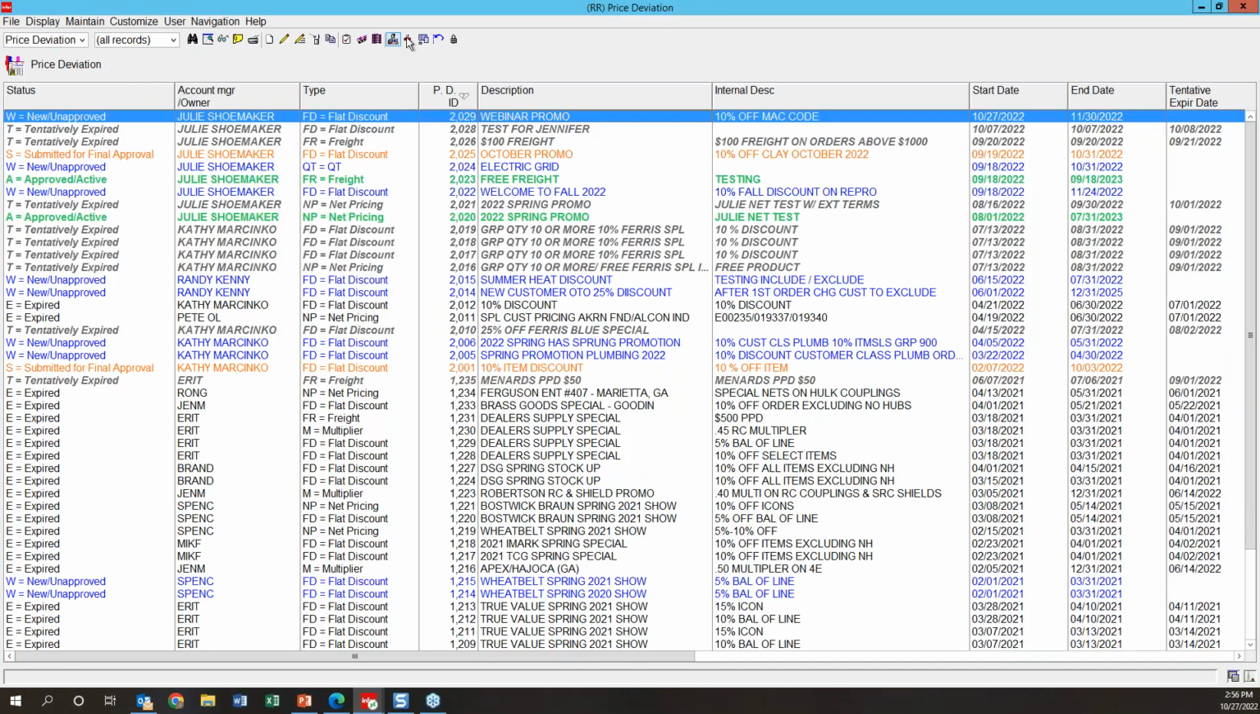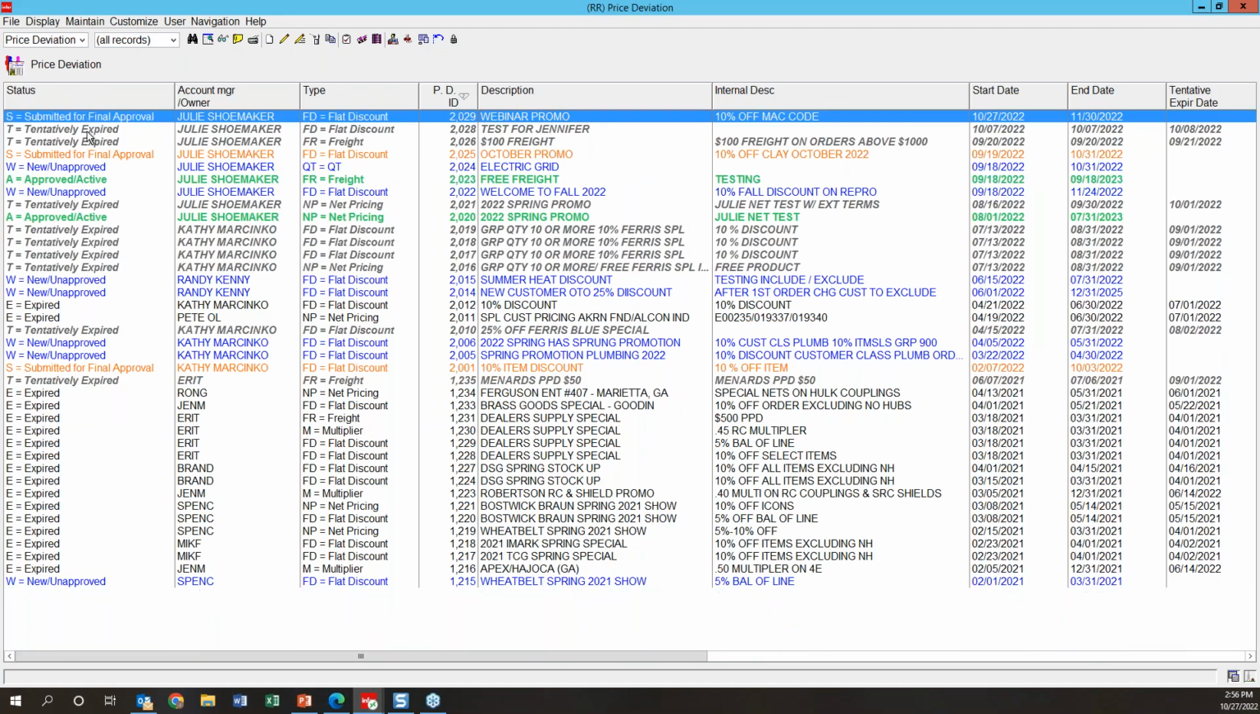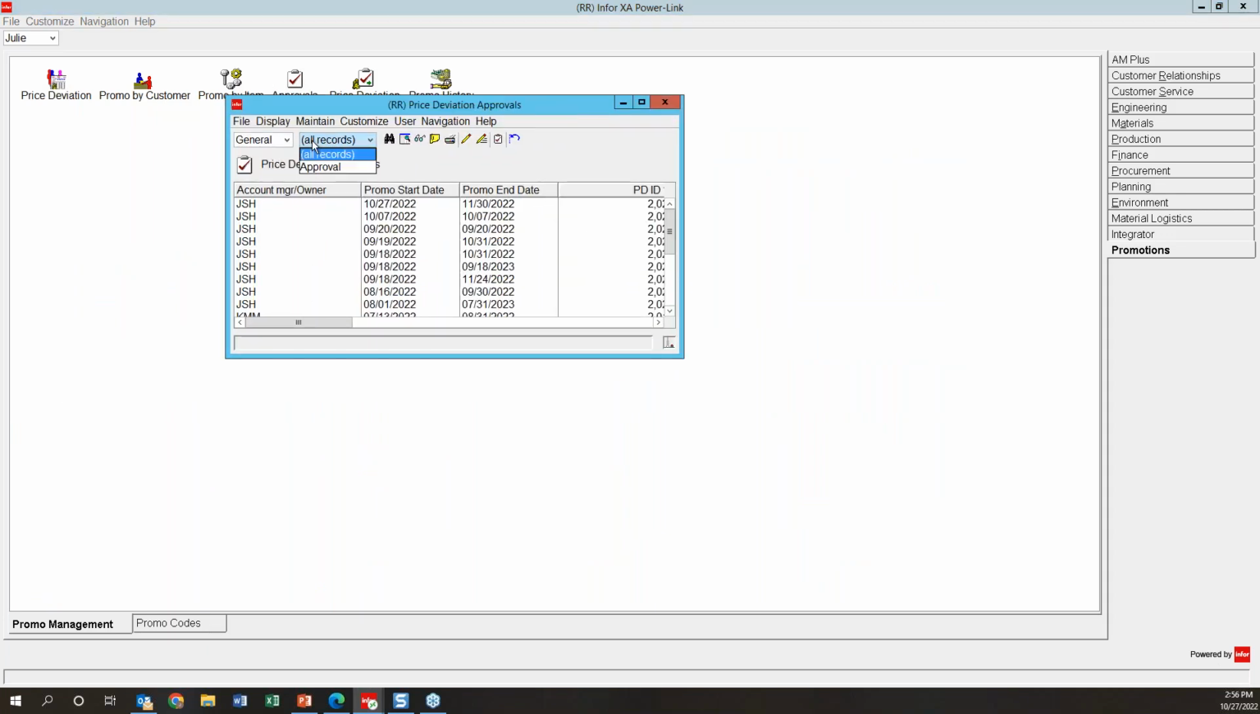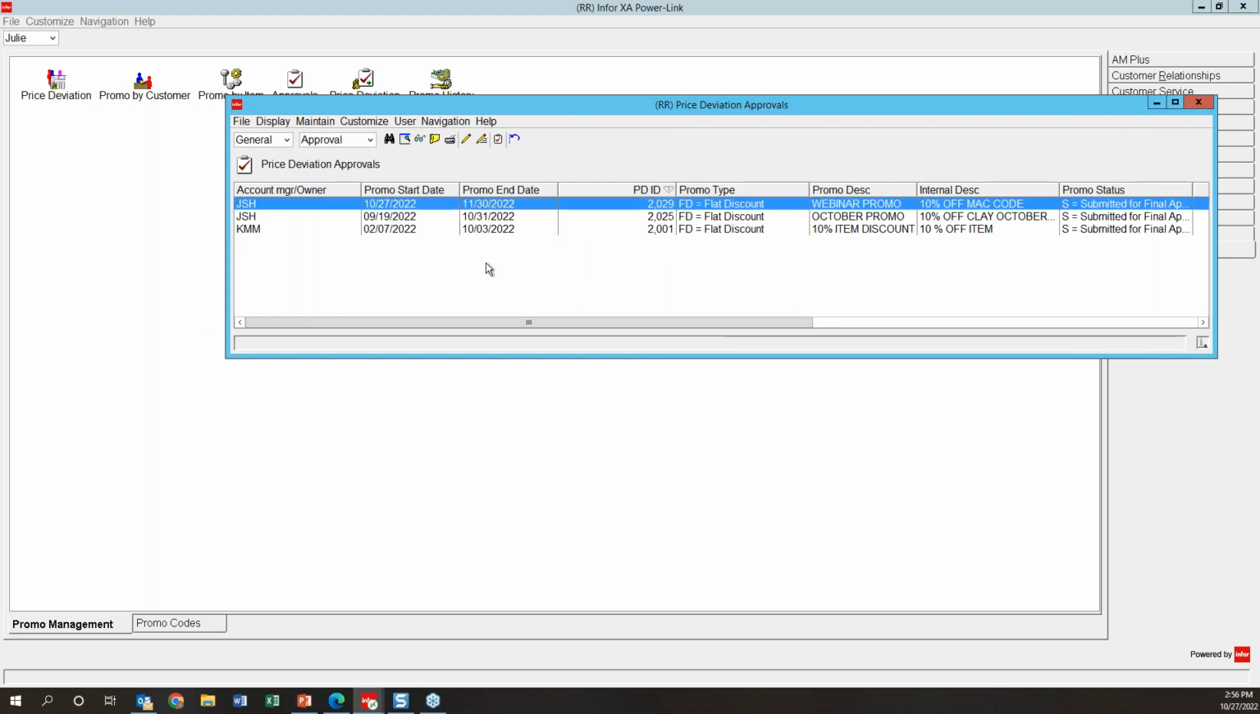And now I'm going to submit that for approval. Make sure that my status here has changed. It's in red, it's submitted for approval. If I was someone who just did approvals, I might be in the approval object here, and I might have this set to only look for things that need approved. And here we go. This guy just popped up.